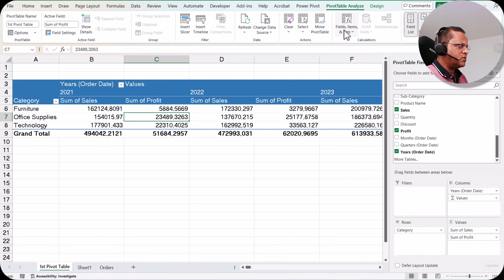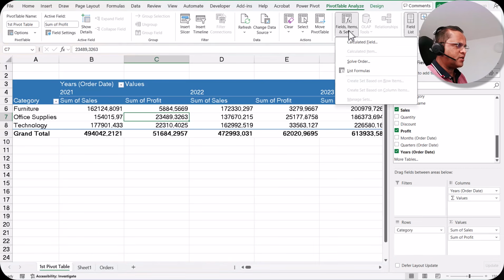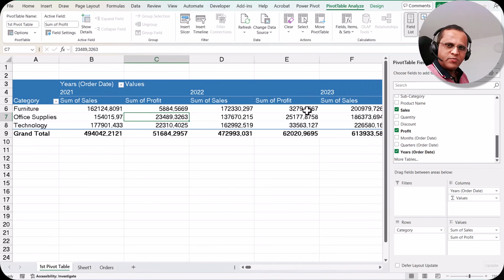Now, if I go to the fields, items and sets button, we have already seen how to create the calculated field. In the last video, we also saw how to calculate the item. Now, I want to use these three options: create set based on row items, create set based on column items, and manage sets. Just now you can see that I cannot select any of these options because they are not enabled for me. Now the question is how to enable all three options in this particular button. So now I'll show you that method.